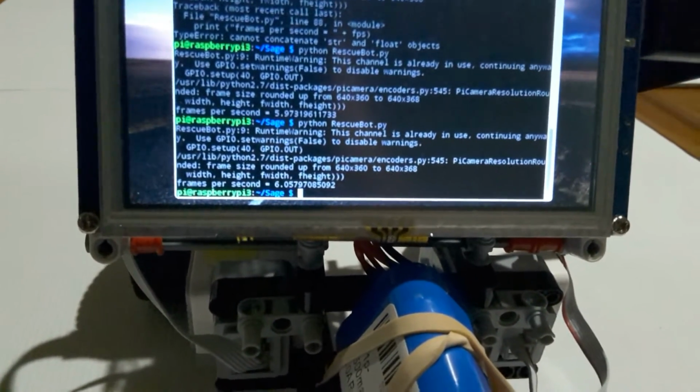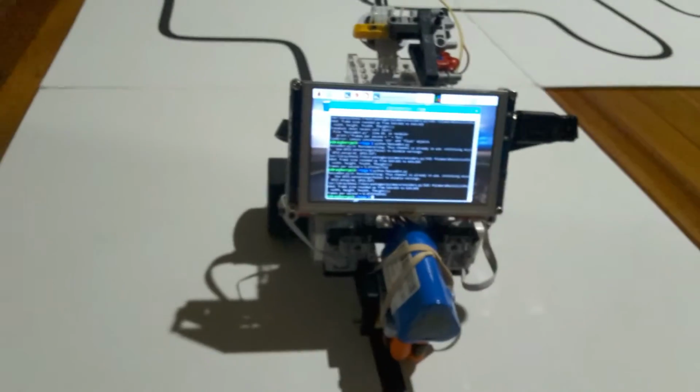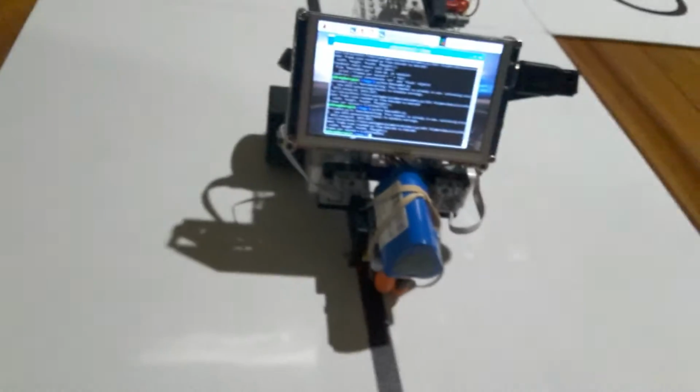Frames per second is just over 6 frames per second. So we now know our program, how it's running at the moment, is doing 6 frames per second.